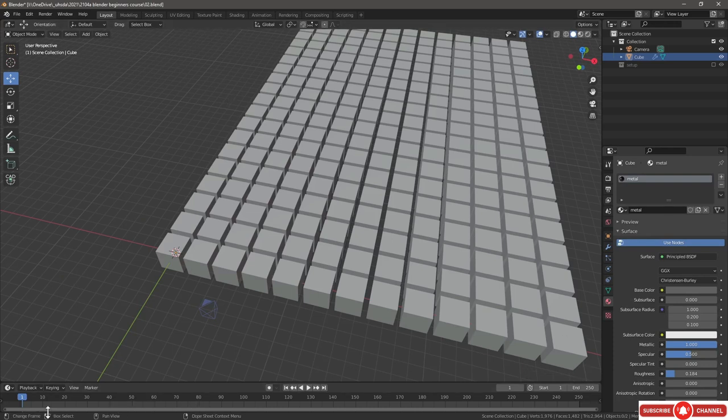Now, on the bottom here, we have the general footer, and that displays options for whatever current tool we have enabled. And you can see it gives us an option for what happens when we have a click with the left mouse button, with the right mouse button, and with the middle mouse button.